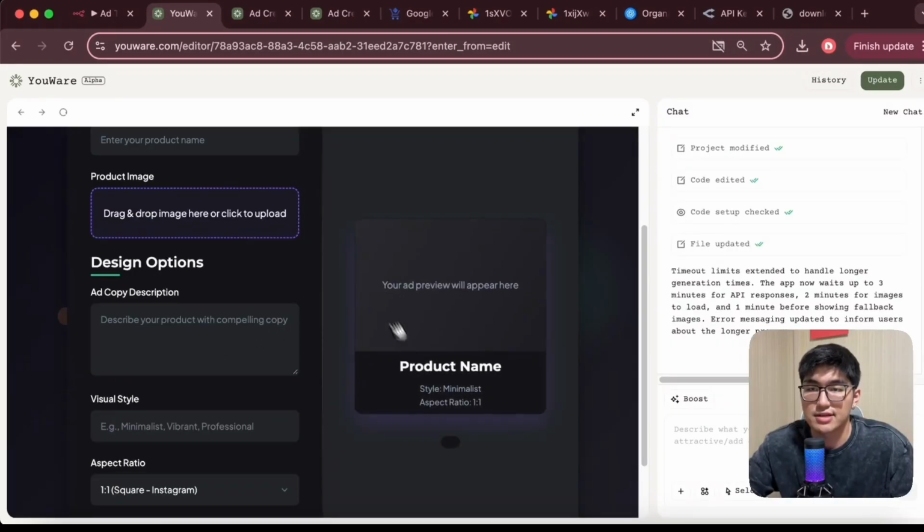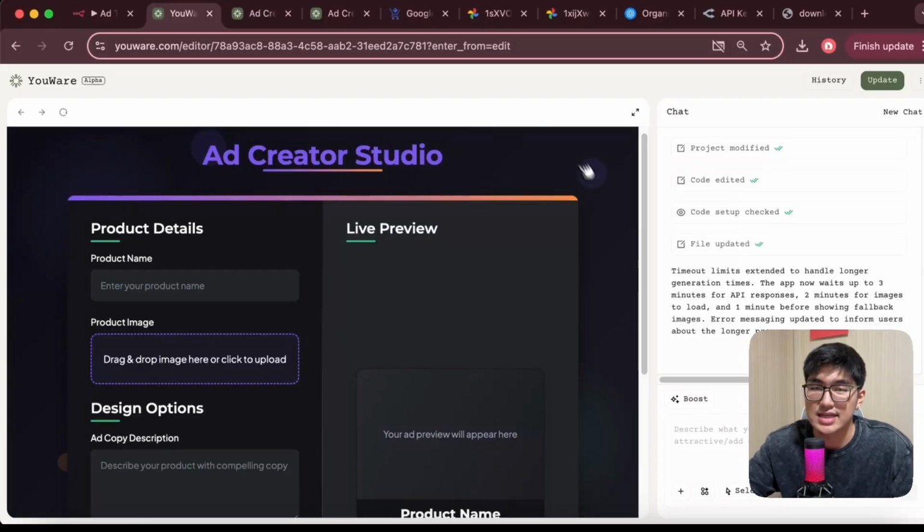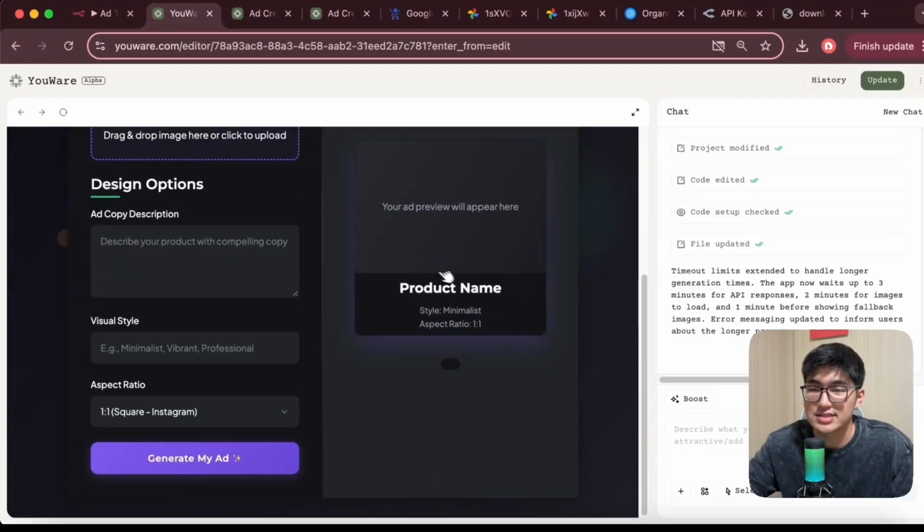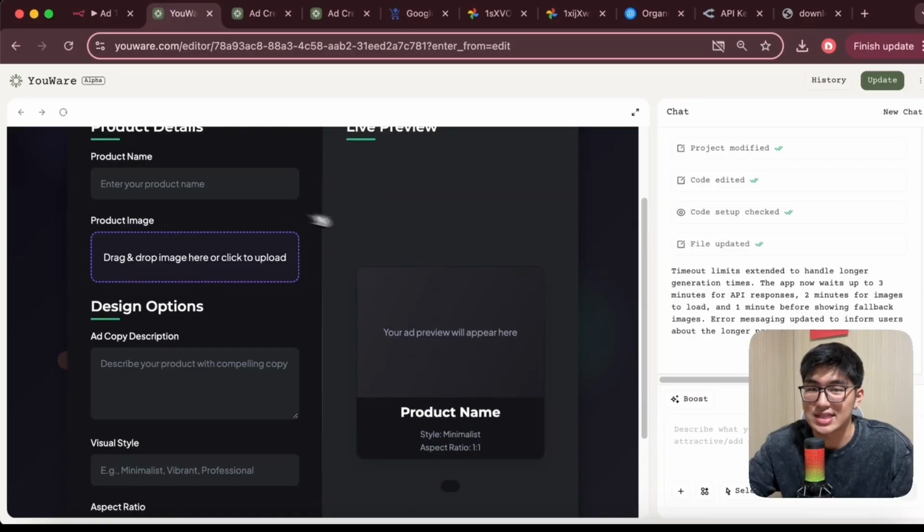Okay, so after testing out a couple of things and changing it, such as the timeout time, I want to extend the timeout time so it shows the preview, as well as adding in the dark mode. I get something like this at the end of it. And now that's done, we should be able to generate our ad. So this time, let's try it out again.